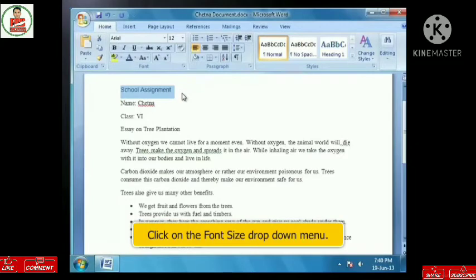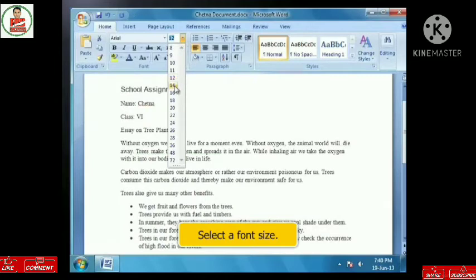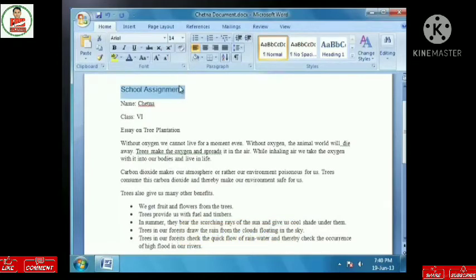Click on the Font Size drop-down menu. Select a font size for the selected text. Here, font size 14 has been selected.